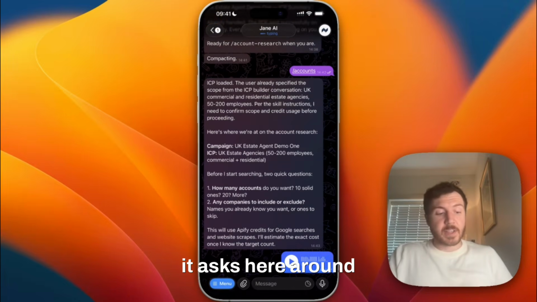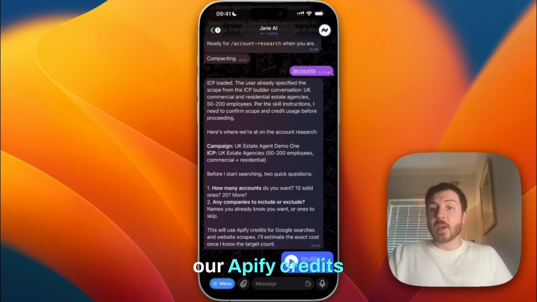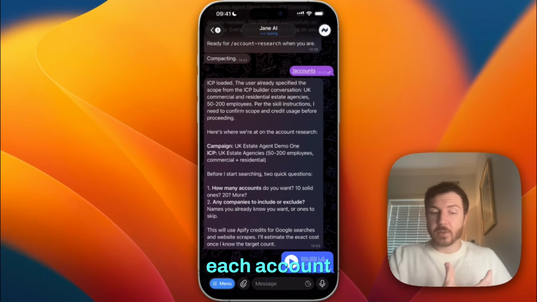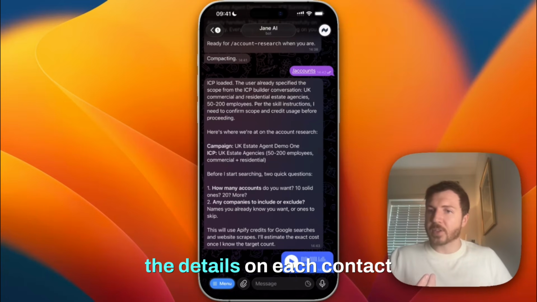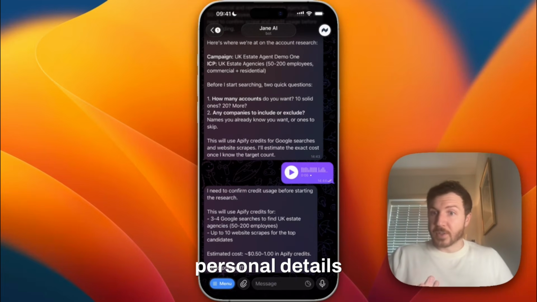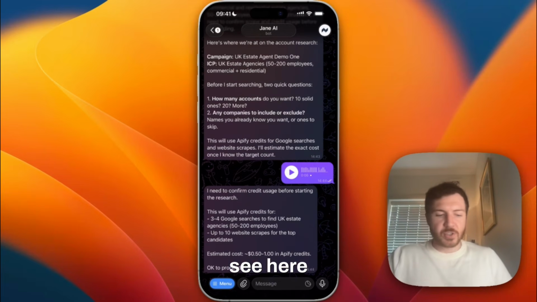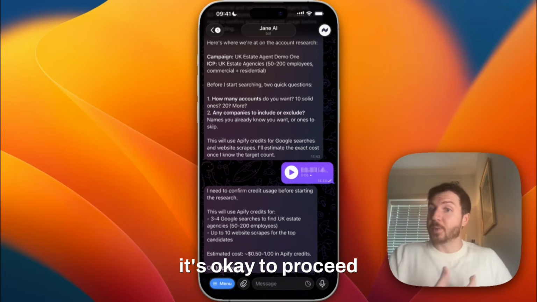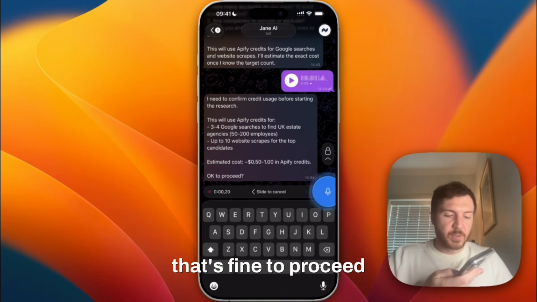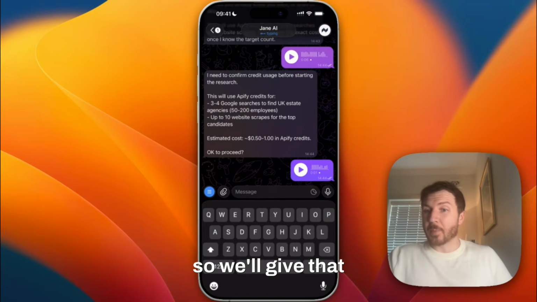And then also it asks here around our Apify credits. So Apify is what's going to be used to scrape the details about each account, as well as scrape the details on each contact, scraping their LinkedIn, the web, finding their emails, finding their personal details, and so on. It's just clarifying if it's okay to proceed with that, because that's going to use up some API usage. Yes, that's fine to proceed, thanks. Now, we'll give that a moment to process.